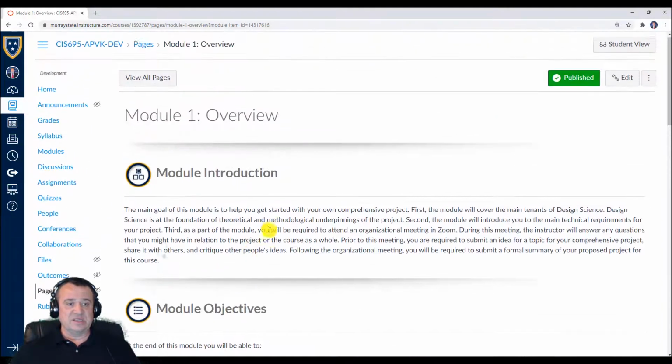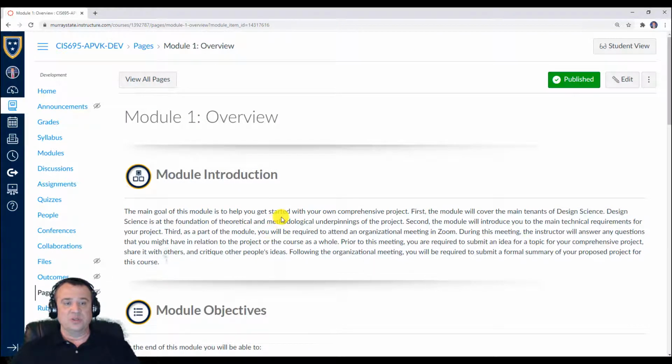So this is how it works. You can proceed from one module to another. By the way, those modules may or may not correspond to weeks. It depends on the semester that you're taking this course in. If it's a normal semester, like a fall or spring semester, then every module will correspond to a week. So Module 1 means everything is due during week 1. Module 2 means everything is due during week 2.